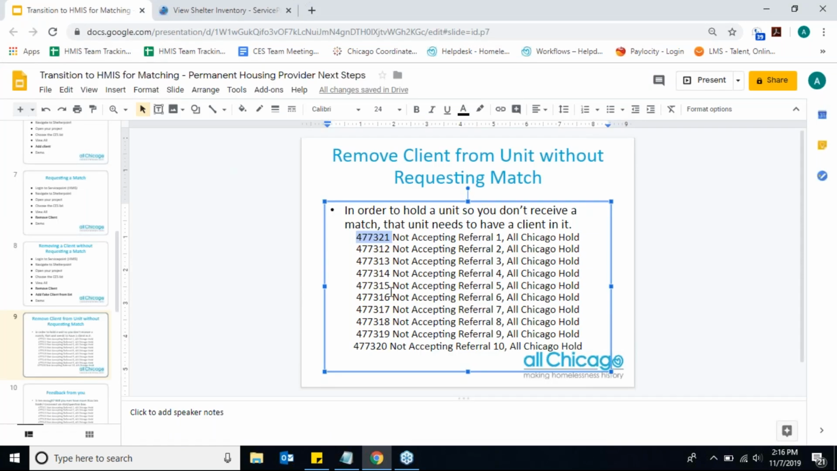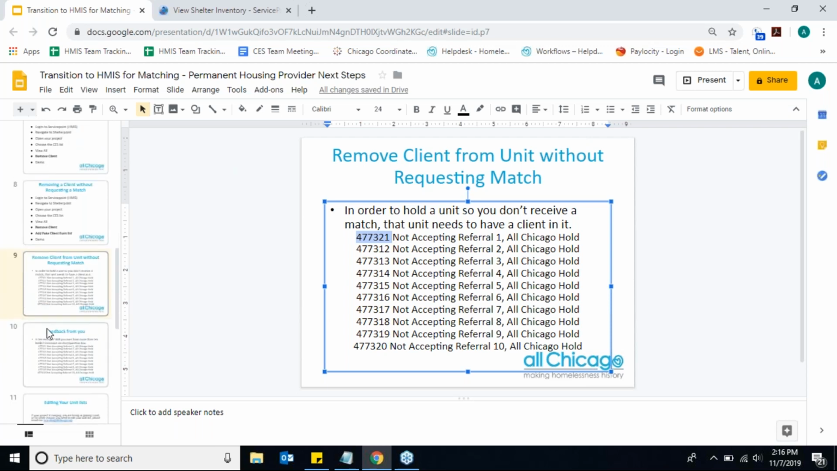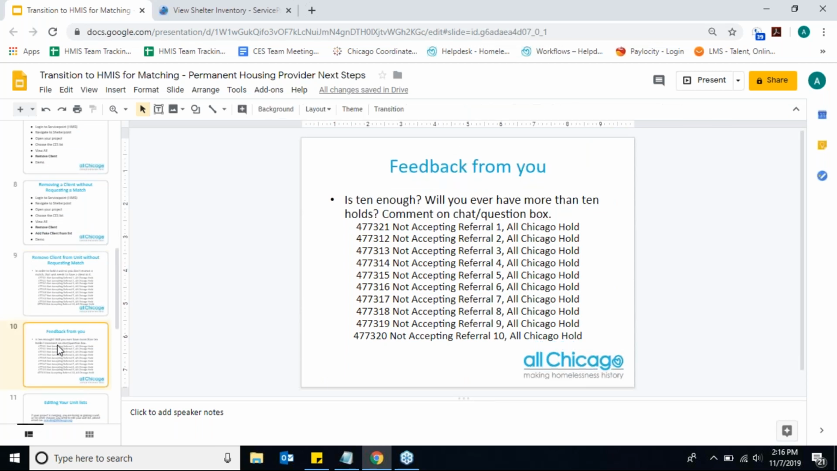So the next step in this process, you can have up to 10 fake clients as of now. It shouldn't be a lot. It shouldn't be more than 10. If you do end up needing more, we're going to have to create more, so you're going to have to let us know if 10 is enough.